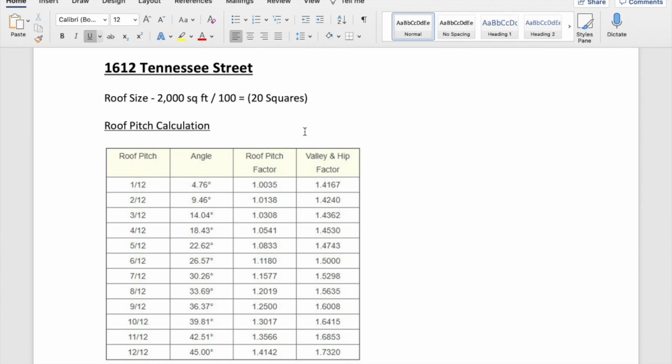That's what helps drain the water off the roof once it hits. Unless you have a flat roof, then obviously you won't have to do this part. But if you have a sloped roof like most homeowners do, this part is necessary. So we're going to look at our roof pitch calculation.